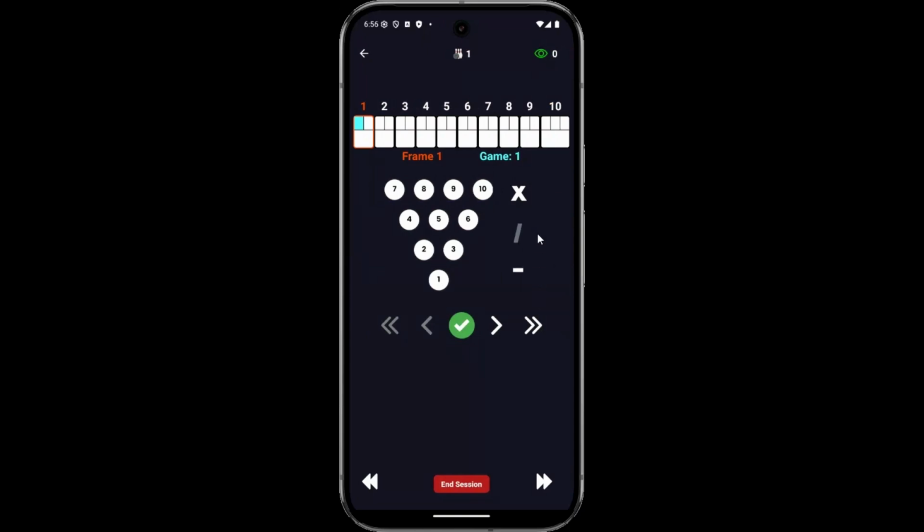Starting out, you can see our scoreboard at the top, and the top right is a tracker for who's viewing you while you enter your scores. Currently, there's nobody, so we got to just focus on ourselves for a minute. This user threw a nice 7-10 split. That's just super unfortunate. No one likes to see that.